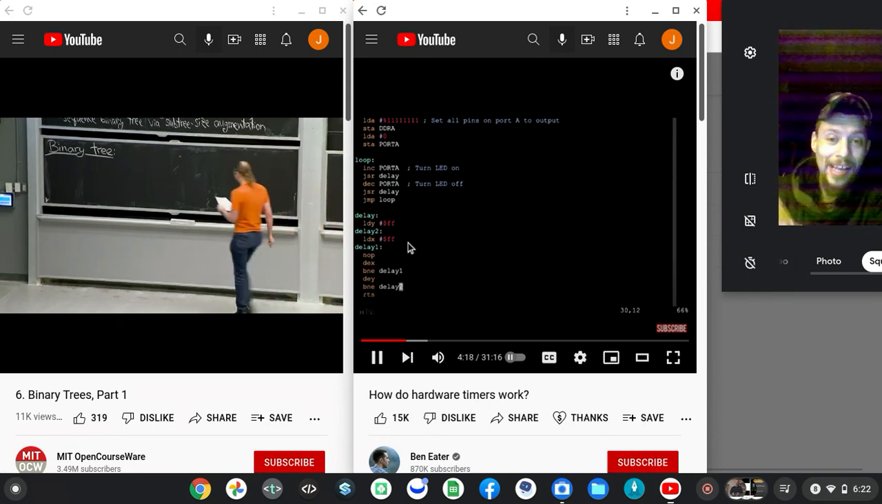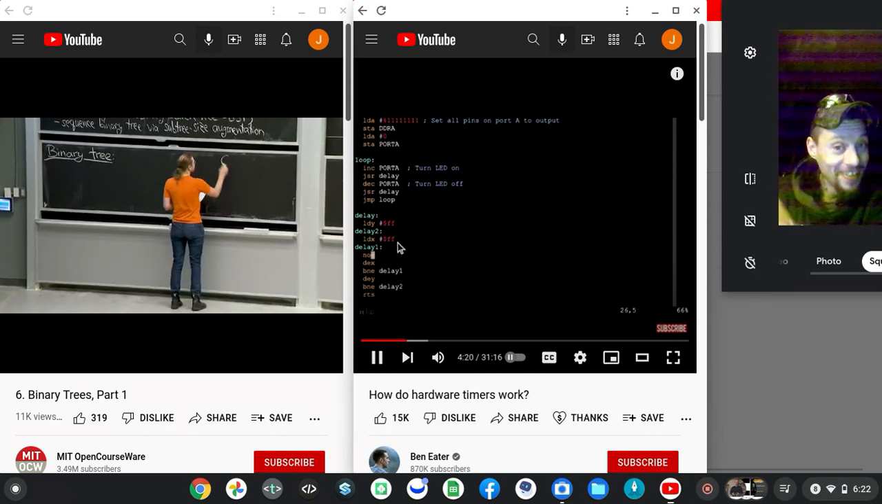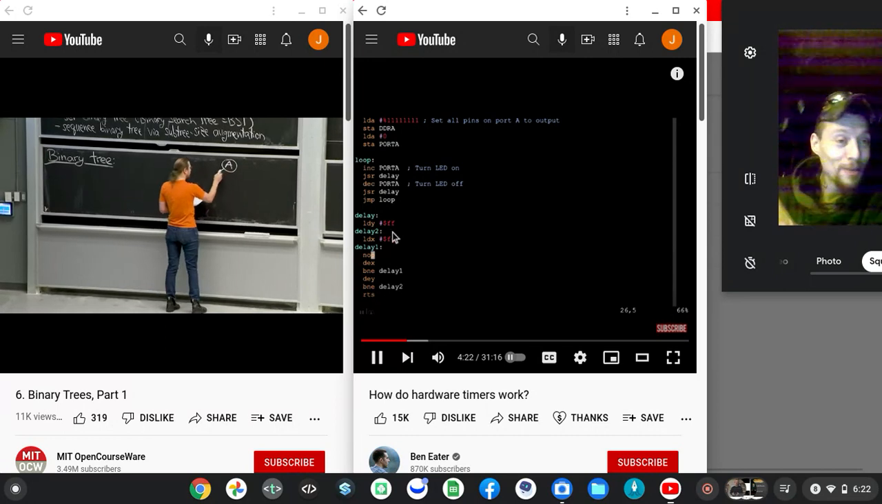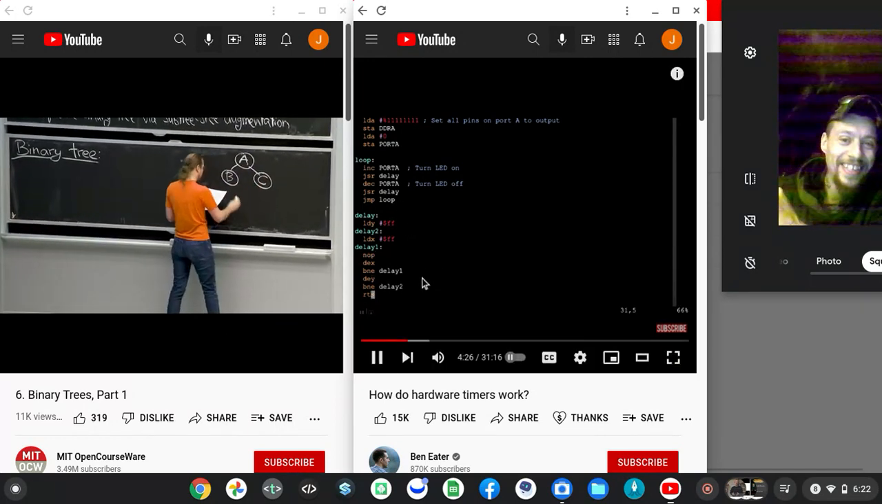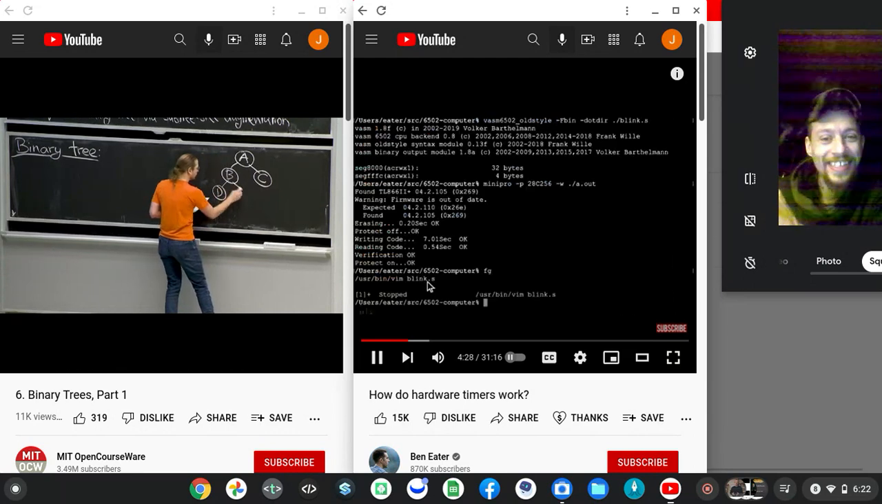So that forms an outer loop, an inner loop that does 255 no-ops, and an outer loop that does this 255 times. So that should hopefully create a long enough delay that we'll actually be able to see something.